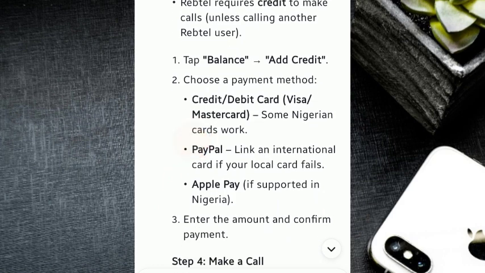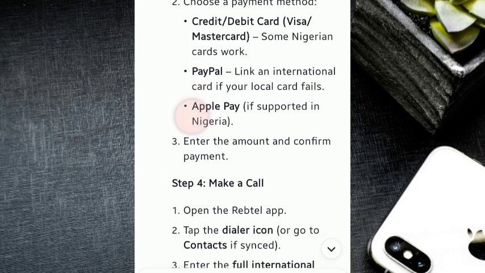You have 3 payment methods. You have credit or debit card, you have PayPal, and you have Apple Pay. For some Nigerian cards that work, you can use credit or debit card. But if you want to link an international card, you can use PayPal instead if your local card fails. And lastly, if Apple Pay is supported in Nigeria, you can use Apple Pay.